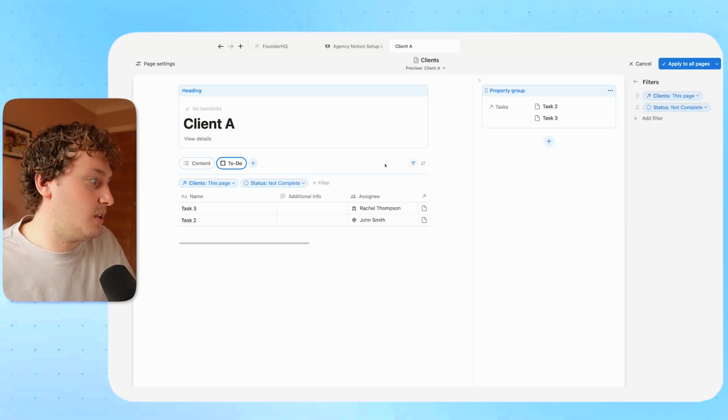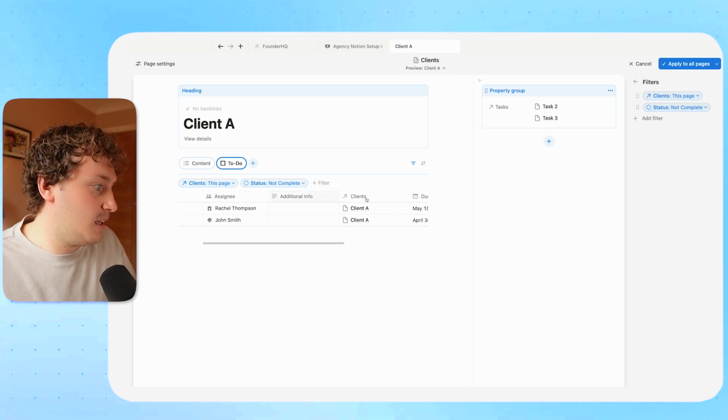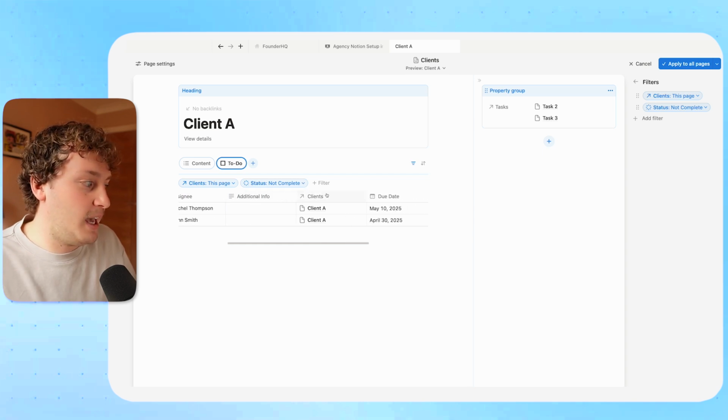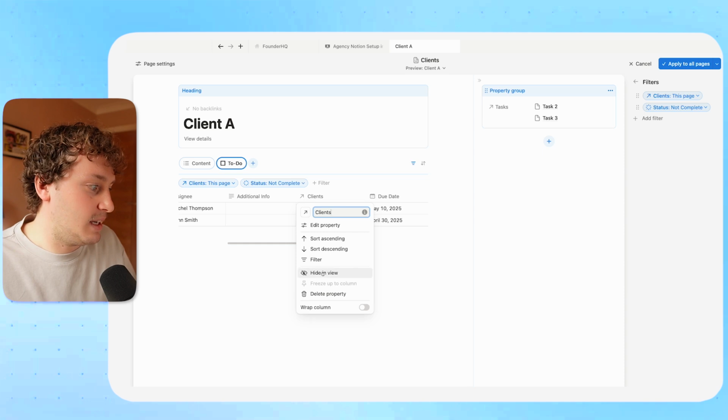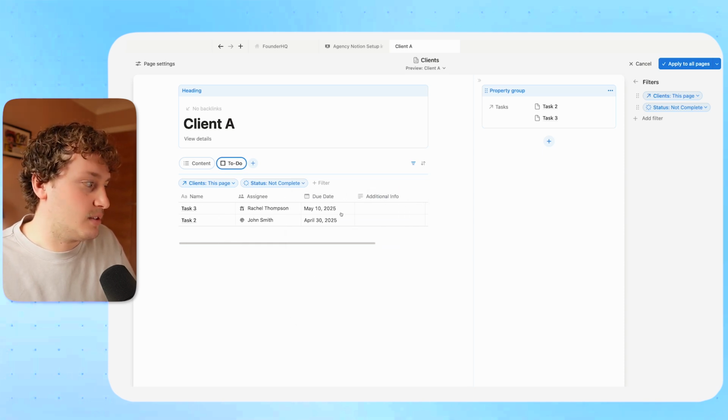And then what I'm also going to do is come to the actual page itself, and I'm just going to shrink some of these columns and rearrange them to what I want to see. Because this already lives in the client A, I don't actually need to see this relation, so I'm going to hide this. Just going to move this about, and just like that looks good to me. So we can say that this is done.